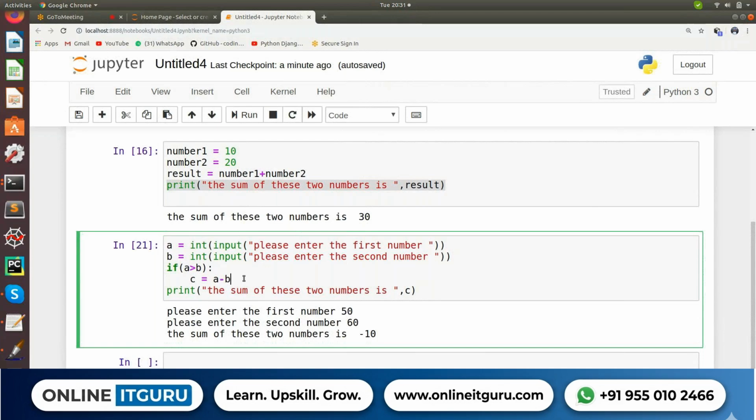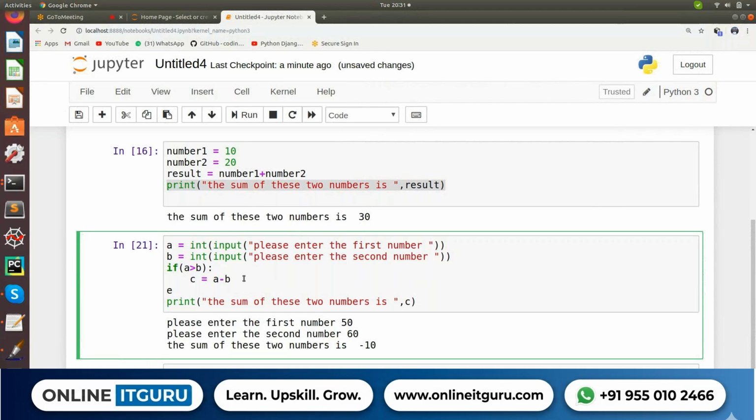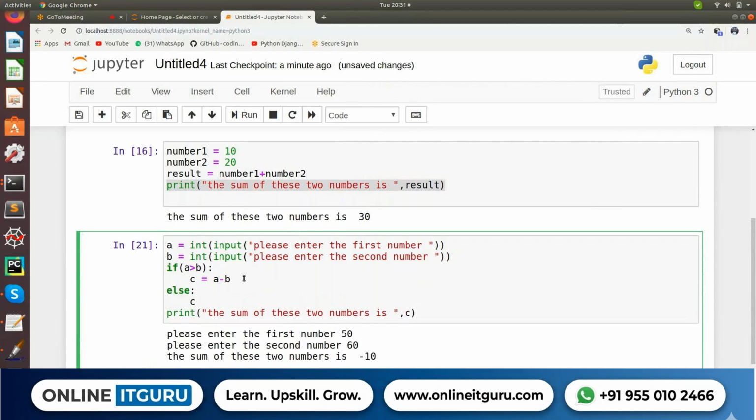C is equal to A minus B. Now A is greater. Otherwise, what you have to do is else, again C is equal to B minus A. In the next line, the indentation will be the same.